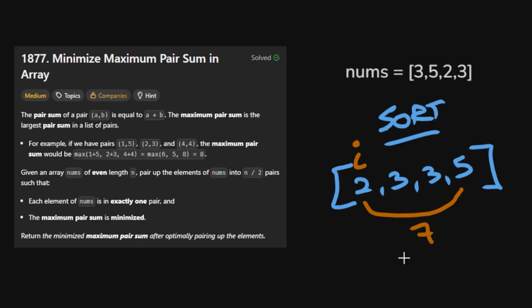The sum here is 7, and the result will be initially minus infinity. Why? Well, because we are looking for the maximum pair sum. We are dealing with this minimum part by taking the first element with the last one and so on. And now we need to deal with this maximum part. So for this we have a result that's initially minus infinity. And now, given that the current sum is greater than what we have in the result, we can update this to 7 and continue with the next index.